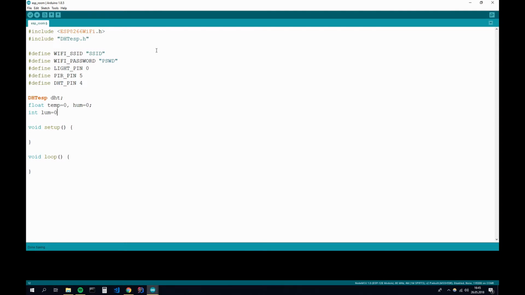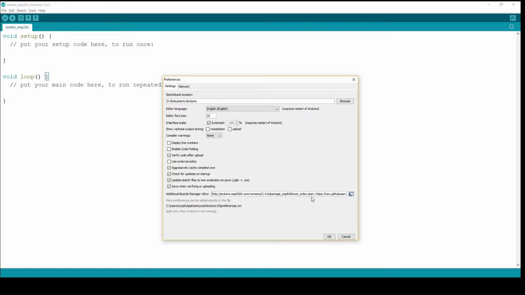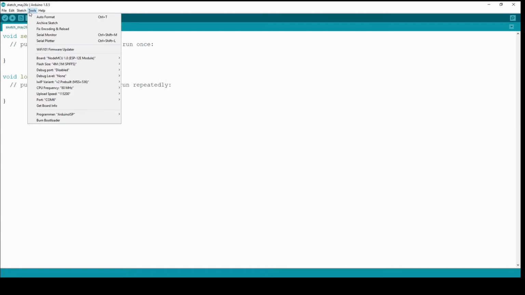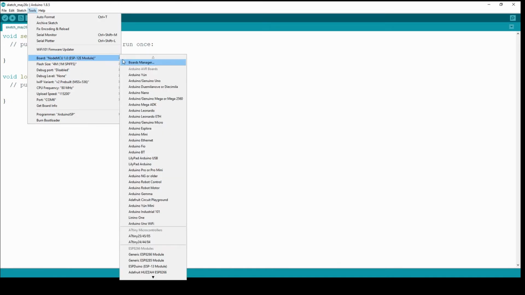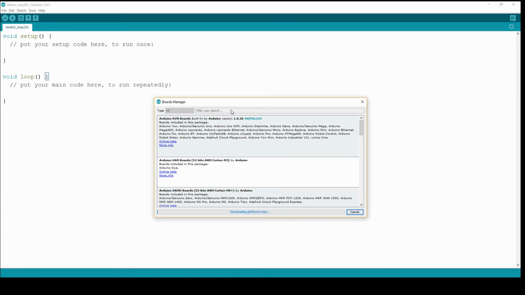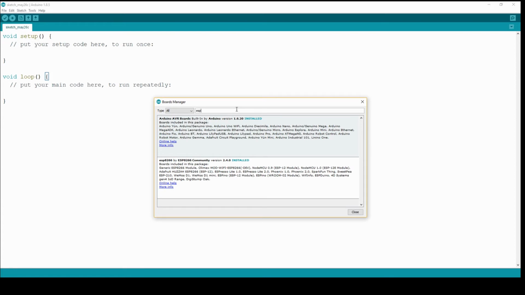Okay, now we're good to write some code. Go to File, then Preferences, and make sure you have this line written in additional boards manager. I will also include this line in the description. Then go to the boards manager and install esp8266 boards.